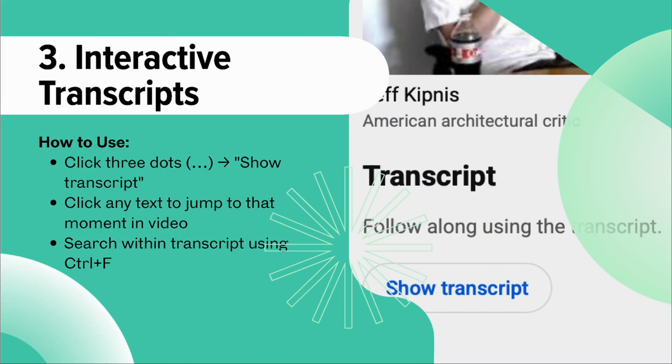Next is perhaps the most powerful tool for university students. Feature number 3, interactive transcripts. Below or beside the video, you will see 3 small dots. Click those and select Show Transcript. A full, scrollable text of every word spoken in the video will appear, complete with timestamps. This is highly interactive.